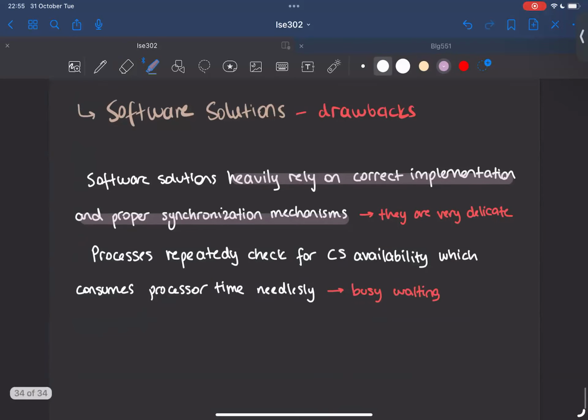The other one is busy waiting. In many software solutions, processes that are requesting to enter their critical sections often use busy waiting, where they repeatedly check for the availability of the critical section. This consumes processor time needlessly, as the process keeps executing instructions in a loop without actually making progress. Busy waiting can result in inefficient resource usage, lower system performance, and increased power consumption.